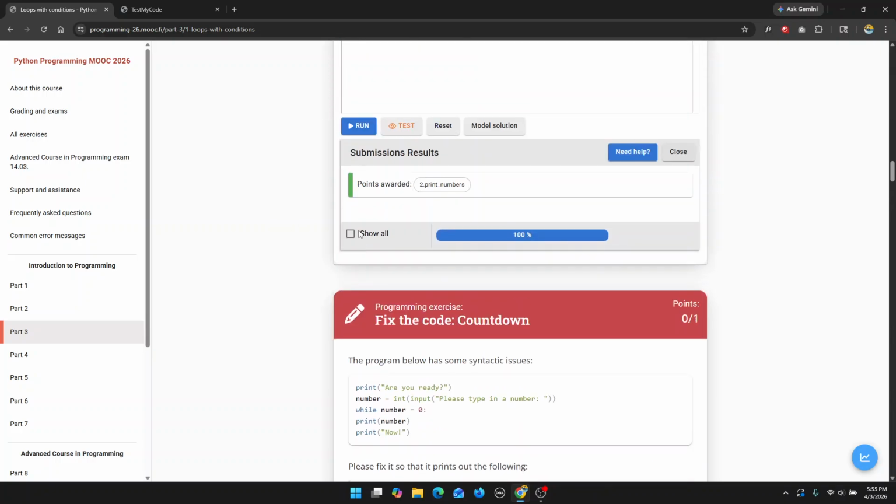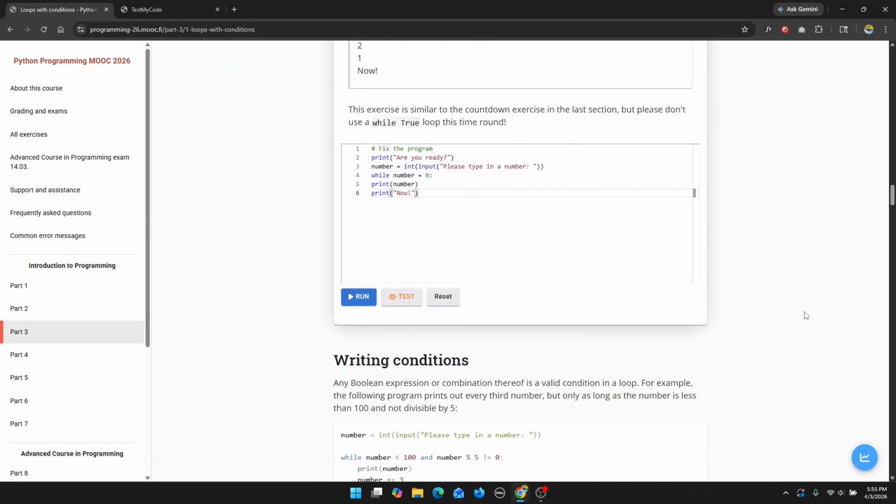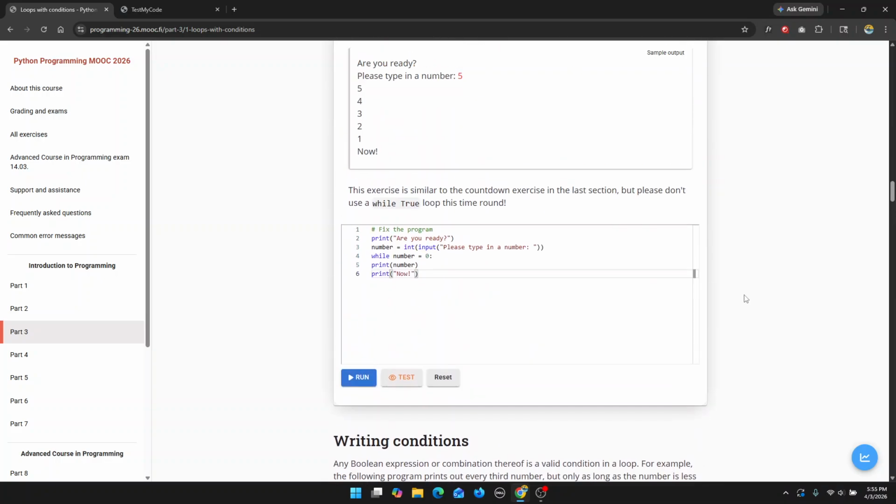I needed to reset this because I did take a look at these exercises before I started recording. So we'll do this exercise and then we'll break the video there and then we'll do the remaining readings and exercises in the next video.